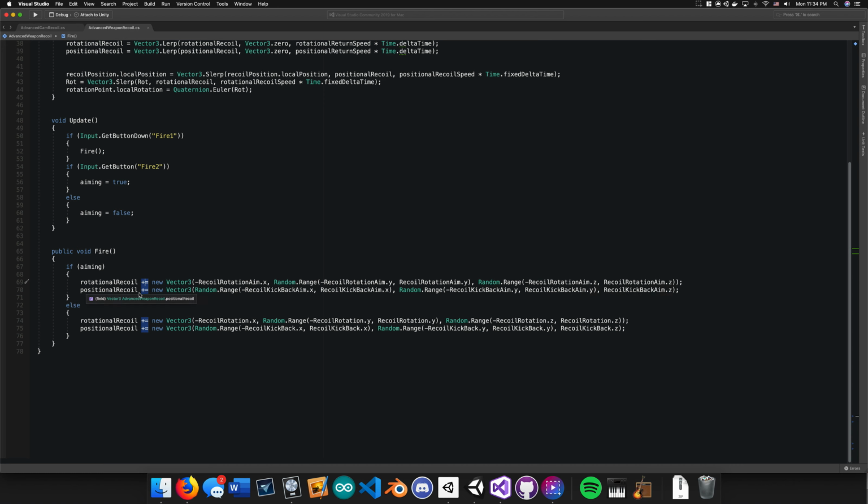For the positional recoil, we're going to set positional recoil to positional recoil plus new Vector3, where the x value is a random range between the negative recoil kickback aim dot x and recoil kickback aim x positive. I think I might have said negative, but it's from the negative to the positive, and it's the same variable. The y value is a random range from the negative recoil kickback aim dot y to the positive recoil kickback aim dot y. And our z value is simply recoil kickback aim dot z.